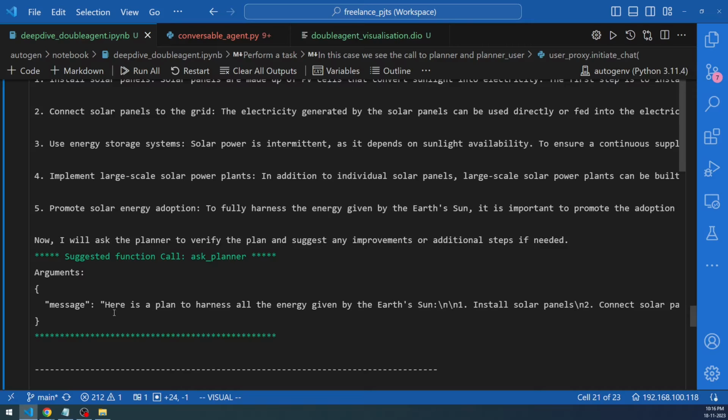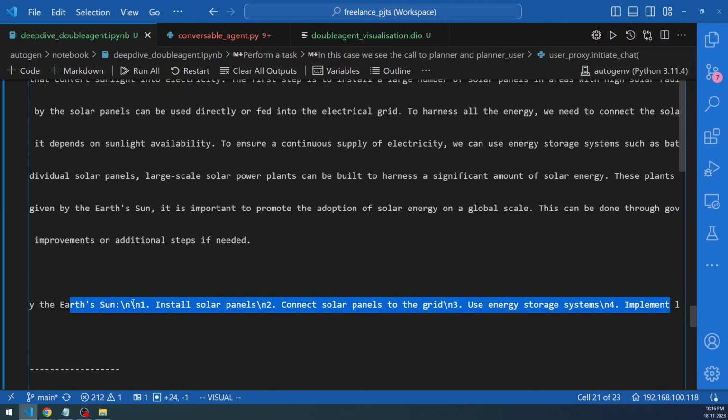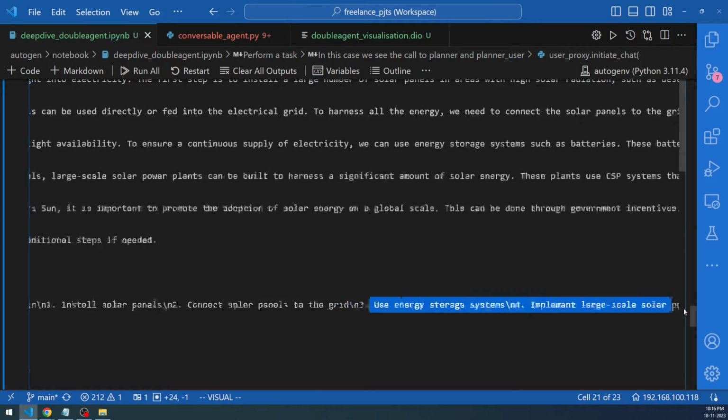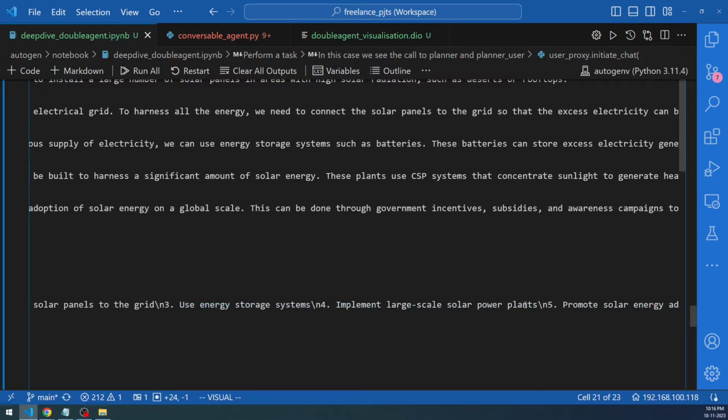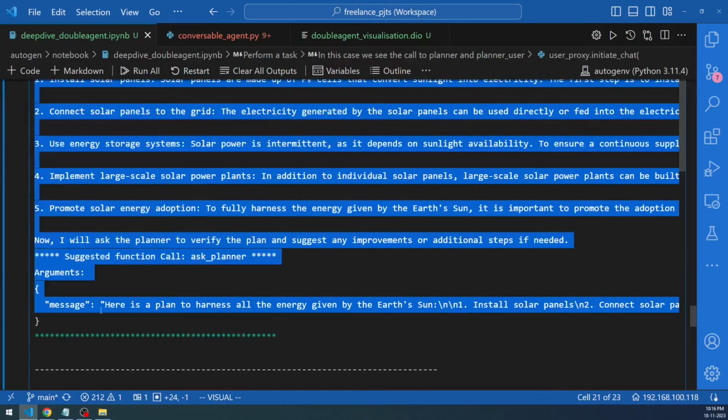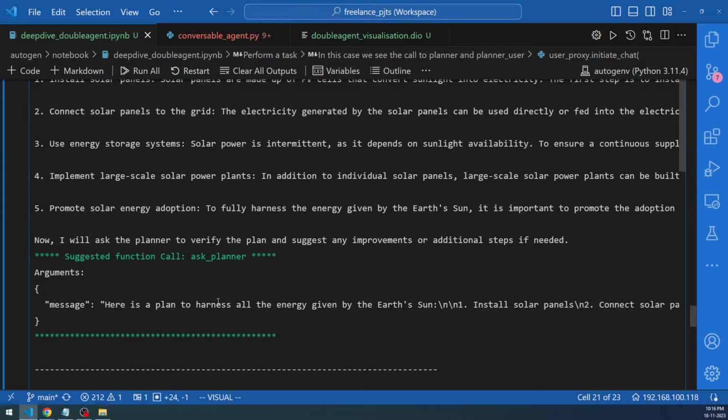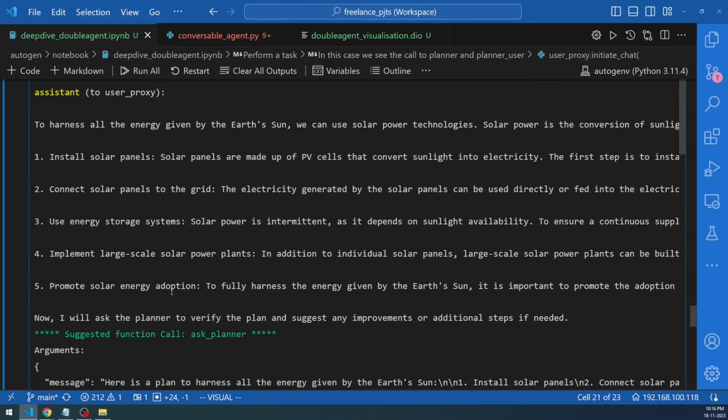To the planner, it has sent a very simple plan. This is a simple plan that it sent. You see, the plan that it sent is: install solar panels, connect solar panels to the grid, use an energy storage system, implement all these things. These are the simple things that it has sent. But after the planner looks at this plan, the planner creates all this detailed output.